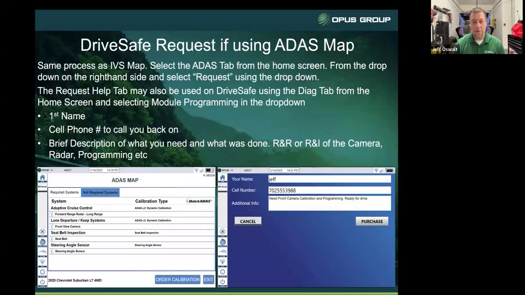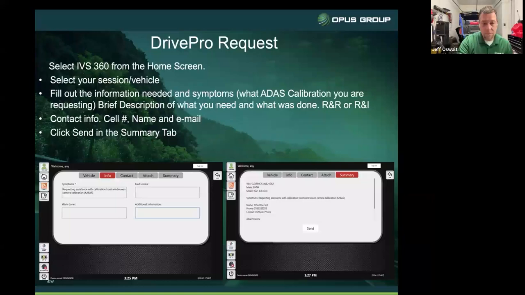Need front camera calibration and programming. Maybe that camera was replaced and it has to be programmed to the vehicle. And you just put notes in there. Hey, I'm ready for the drive. And they will call you. You'll just be waiting in the car or whatever you want to do until they call. And once they call you, you're headed out on the road. 10 to 30 minutes, hopefully, if your traffic's good, and your road features and lane markings and all that stuff. If everything's good in a perfect world, 10 to 30 minutes, I promise you.